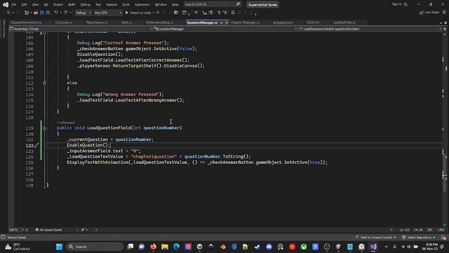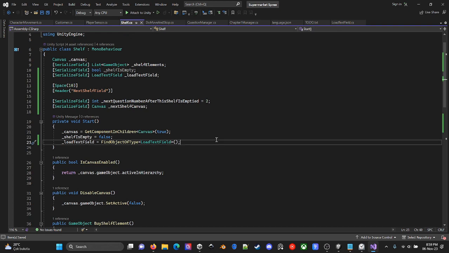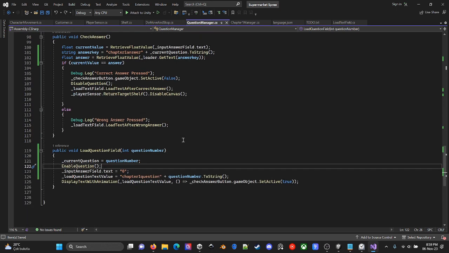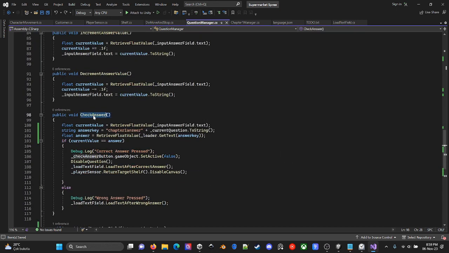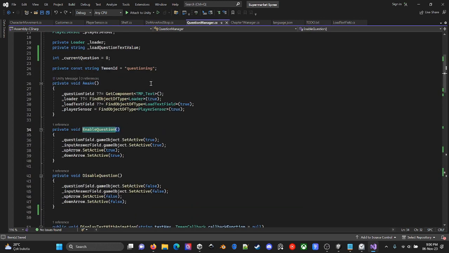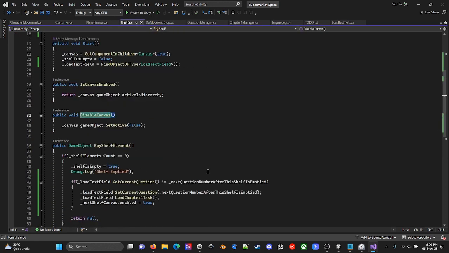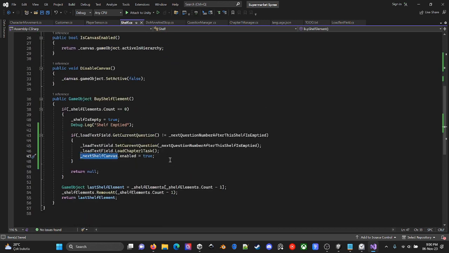No, the shelf will be responsible. Shelf. When the shelf is empty on the start. Was the question manager aware of this shelf? Where do I enable the canvas? Check answer. After the check answer is pressed, disable question, load text field, give correct answer, return target shelf. Okay, and disable the canvas. And the next question is not question field, but is canvas enabled? Disable canvas. Where did I enable this canvas? Next shelf canvas is enabled.